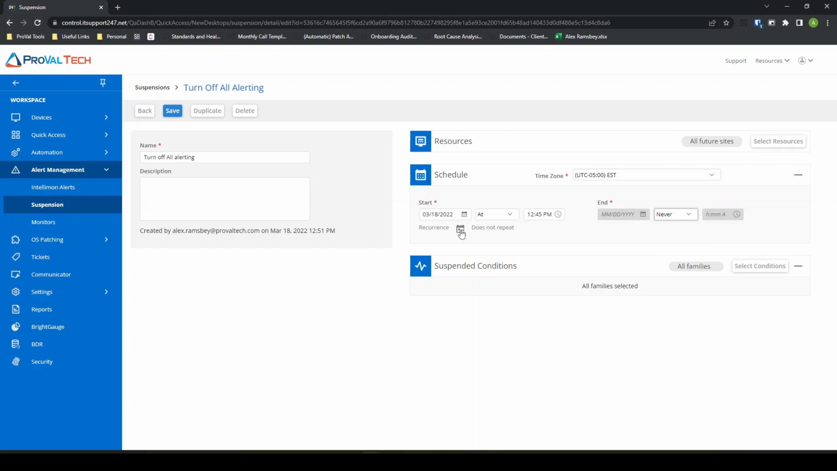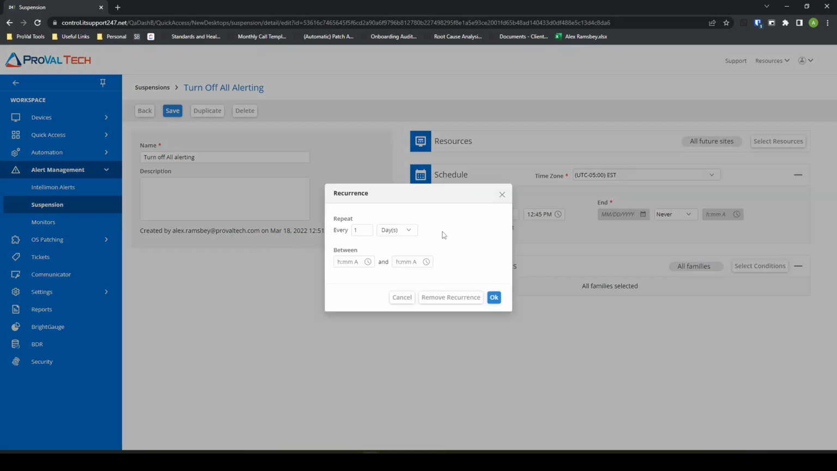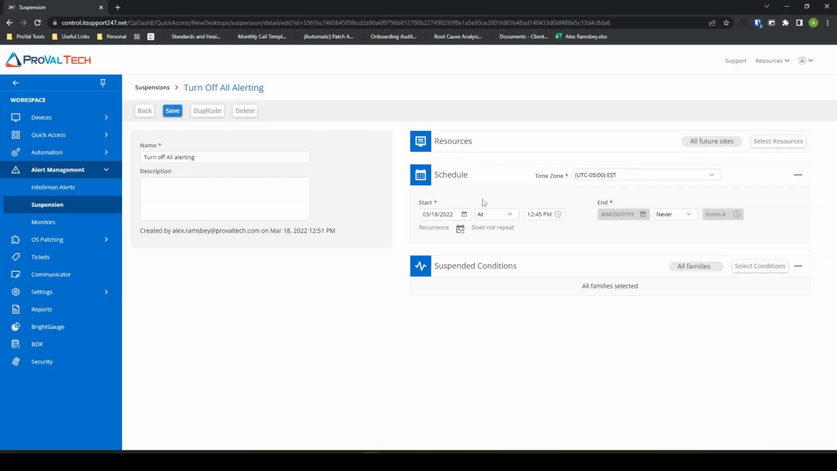This recurrence down here, if you click the little calendar icon, if you were setting up a true maintenance mode every night between 4 a.m. and 10 a.m., where you didn't want alerts for some reason, you would say every one day between the hours of 4 a.m. and 10 a.m. here, and then it would continue to do that and never stop. Otherwise, you could set an end date, which is always nice.